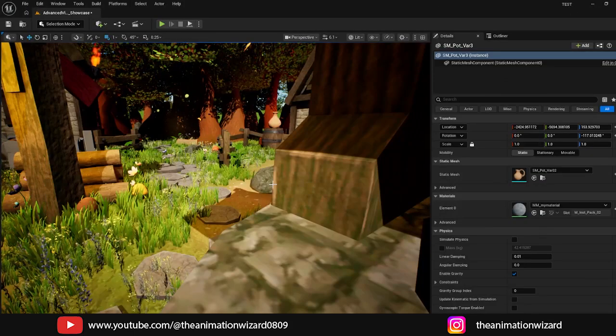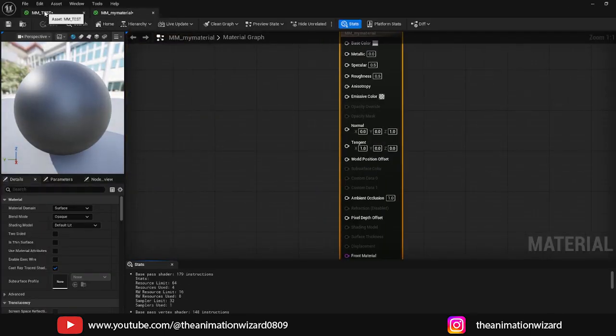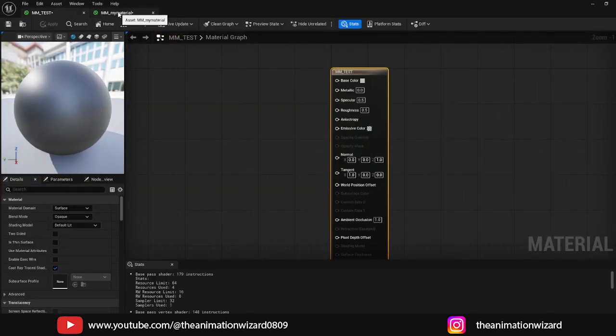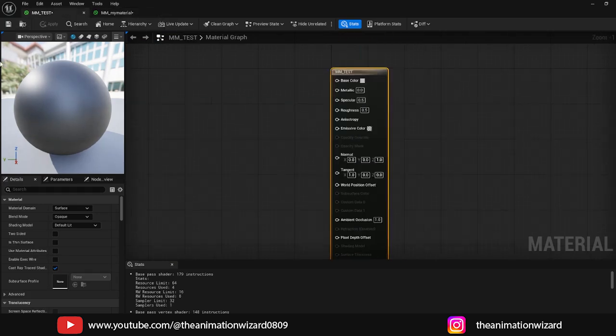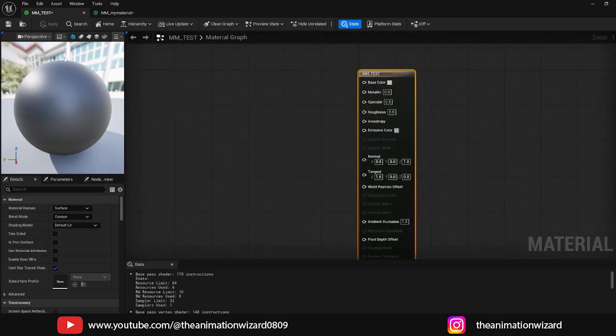If I click on the second material, you will get the second material here, and here the test material. Okay, so I will select this test material, and you can see here my preview option. You can see the preview.